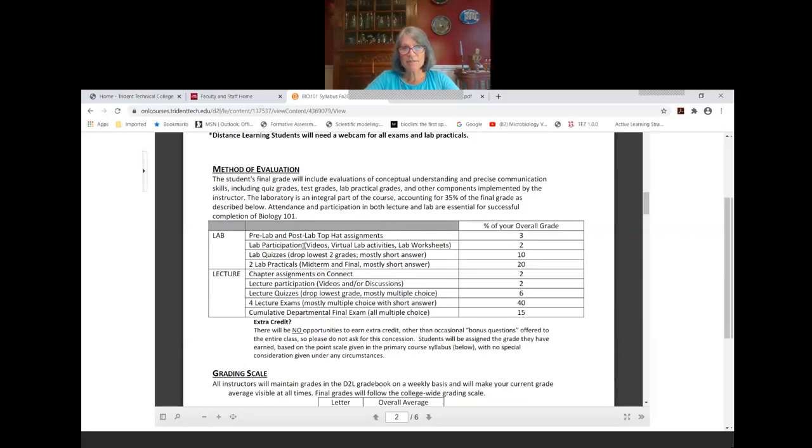Lab participation includes submitting any other required assignments, going to the website, and seeing if you accessed the website and worked your way through all of the pages. Lab quizzes: your 2 lowest grades will be dropped. Most of these are short answers. And then 2 lab practicals, a midterm and a final, that are worth 20% of your grade.